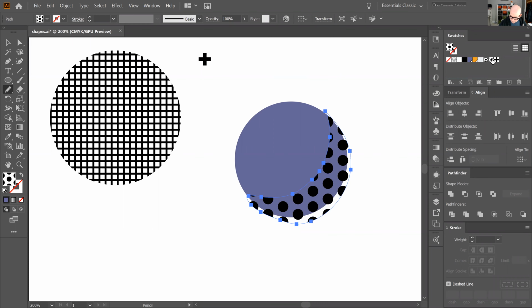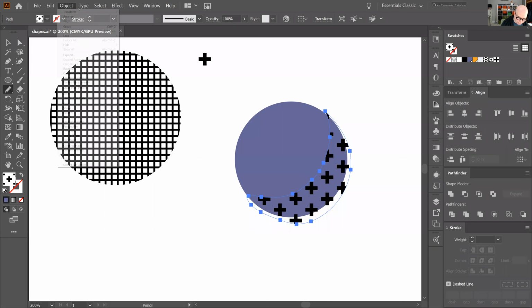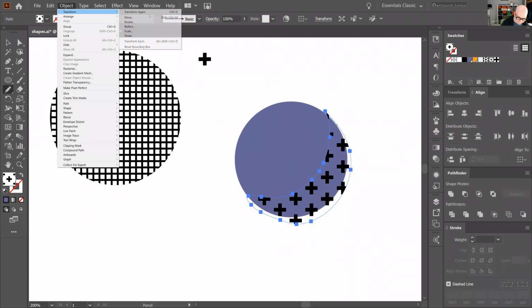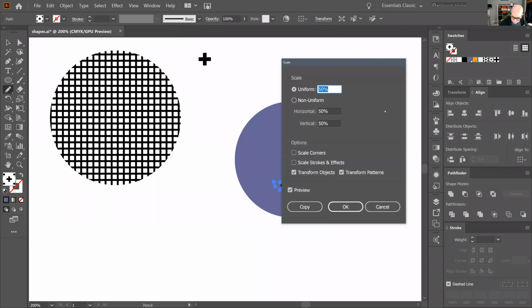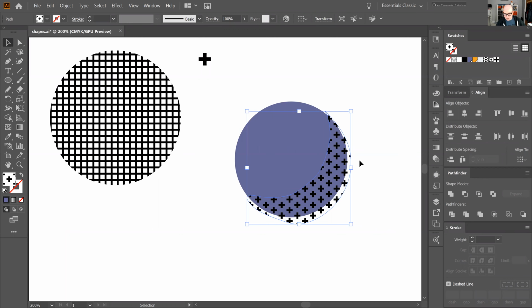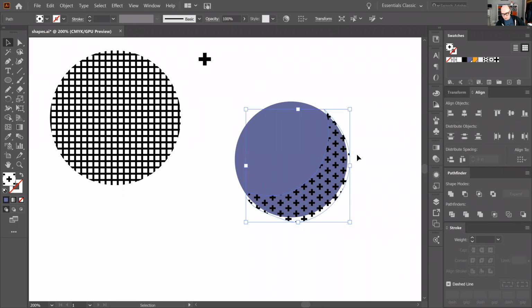But now here I'm going to make it crosses, and I'm going to go to Object, Transform, Scale, and make sure that Transform Object isn't on, and then, okay. So now it's a little bit smaller. I don't have time to show you today, but I'll show you how we can make a clipping mask to clean this up the same way we did in Photoshop. But for now, I just want to show you how you can use shapes to create these patterns and stuff like that in here.